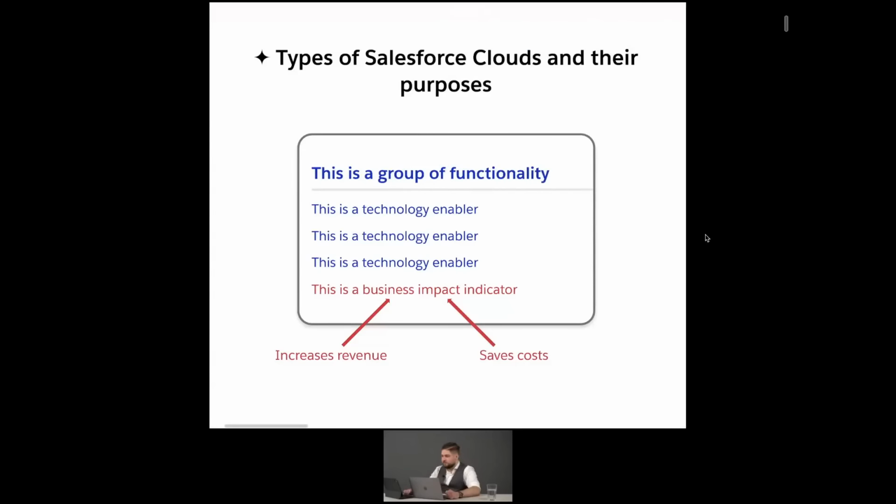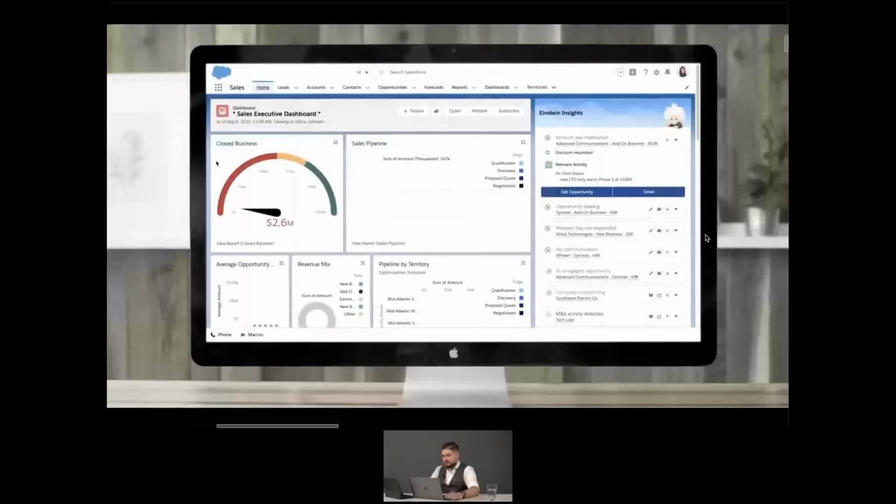Hope you can see my screen. And what we are going to start with today is types of Salesforce clouds and their purposes. So first one is Sales Cloud.